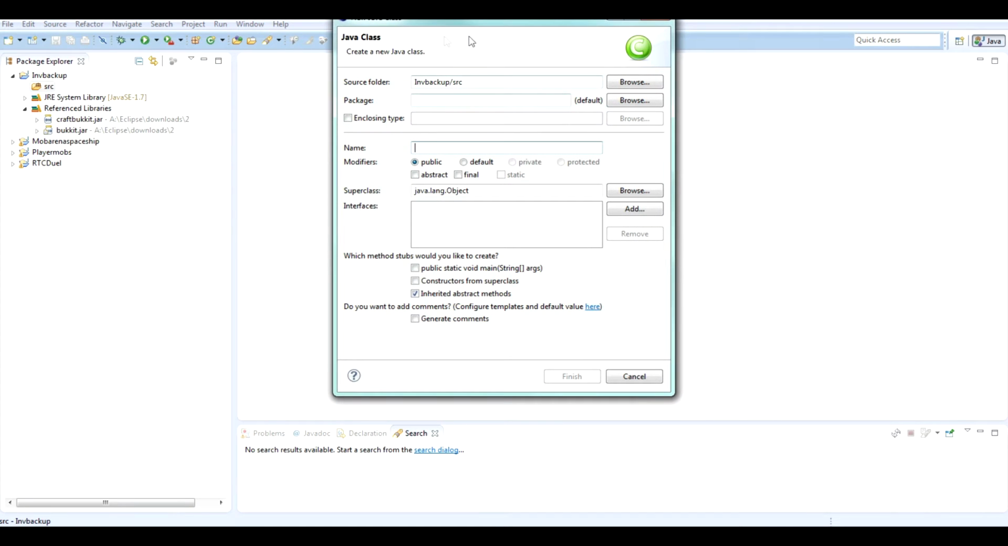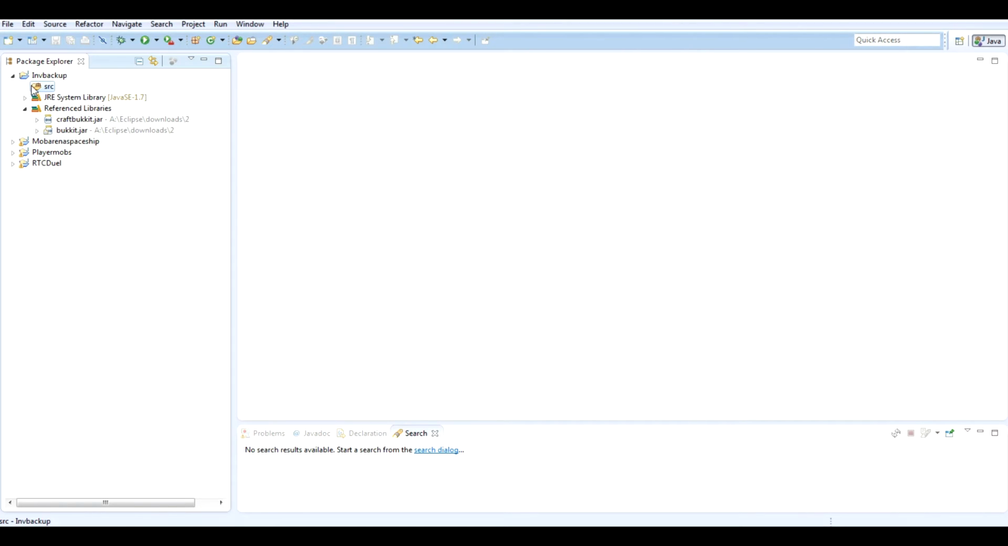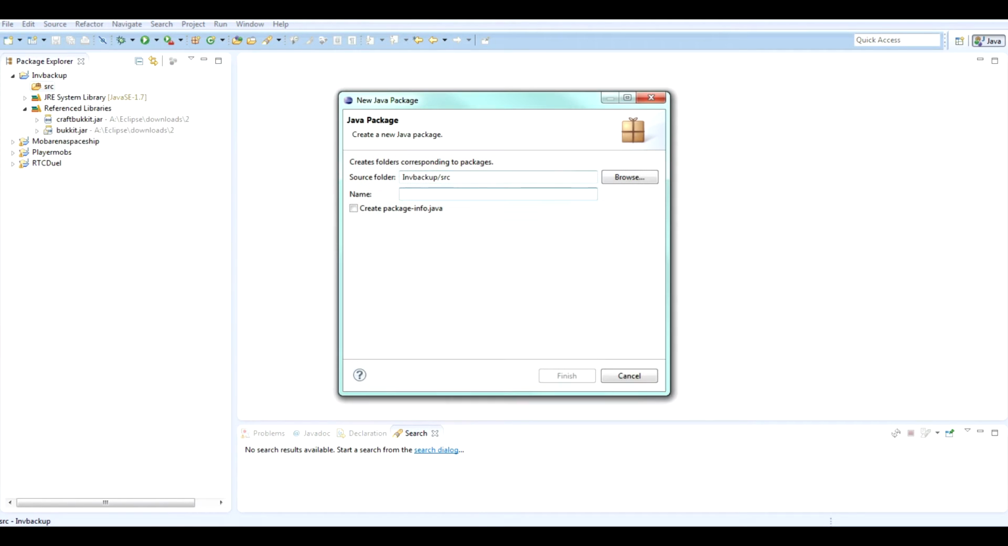So anyway, right-click on your source folder, click New Package, and type in what's preferred, which is your website URL. Mine's com.rootocraft, and then plugins, and then the plugin name. If you don't have a website, you can use your email too, put that backwards, or not use anything. I mean, you need to have some kind of package.